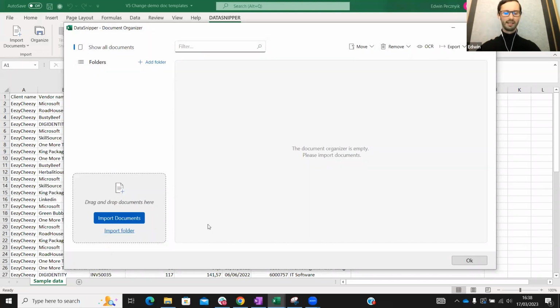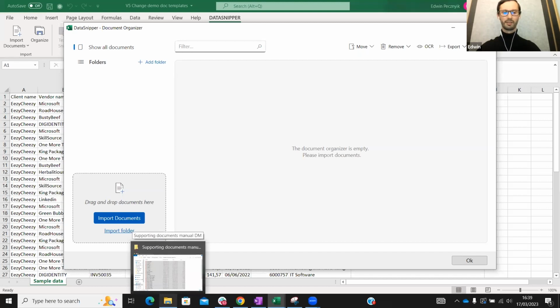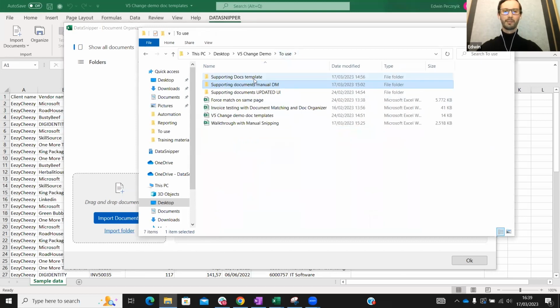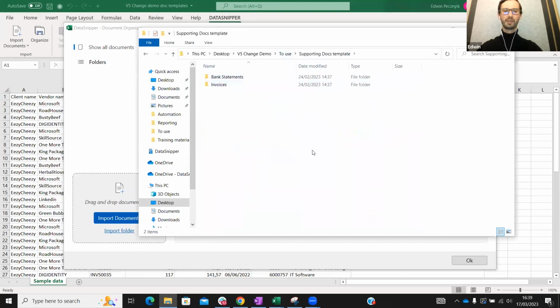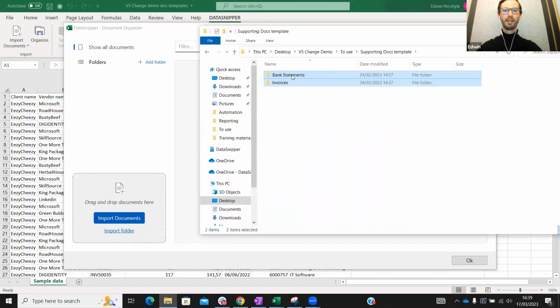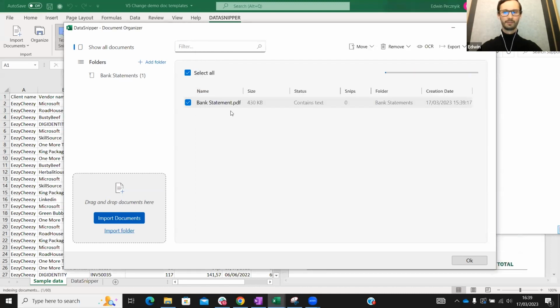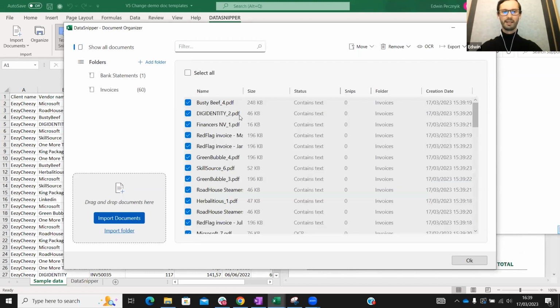One other thing that is important to note about the document organizer, there is an easier way to create folders. So rather than doing it manually, you can also select the folders in your computer and drag and drop those folders into document organizer. Let's see what happens if we do it that way.